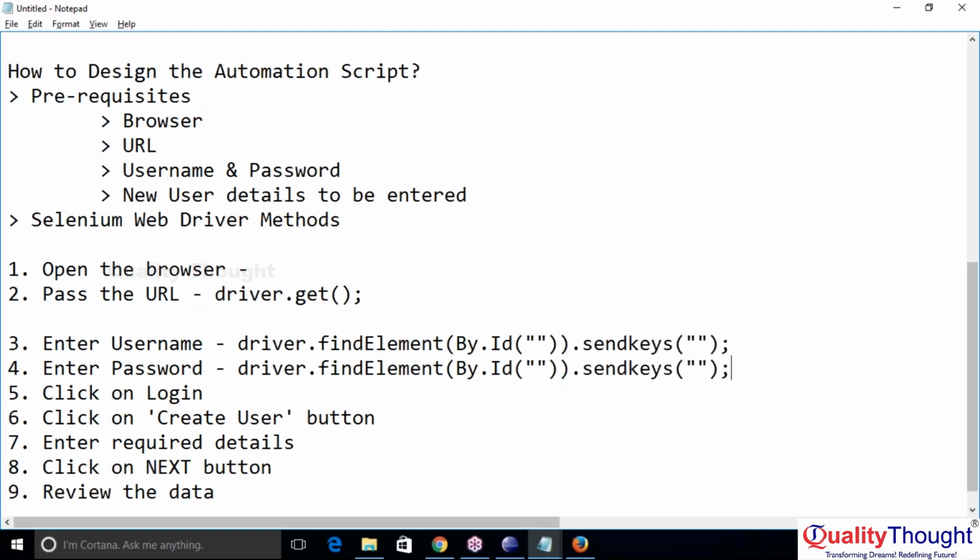For password also it is the same thing, but for login it will change. So what is this for login? Not sendKeys, click, because we are clicking on the login button. Like this, we need to consolidate the list of all WebDriver methods which are applicable to the objects that we need to use in our scripting part.